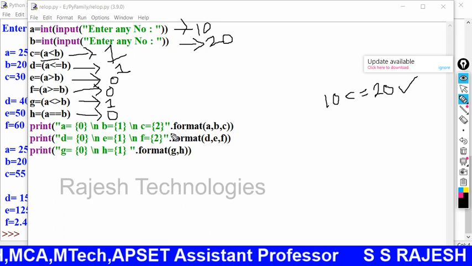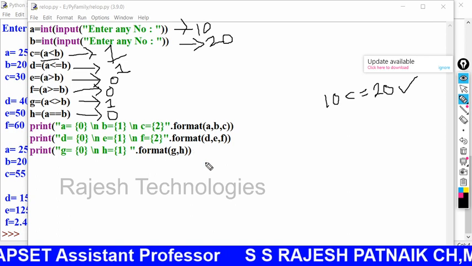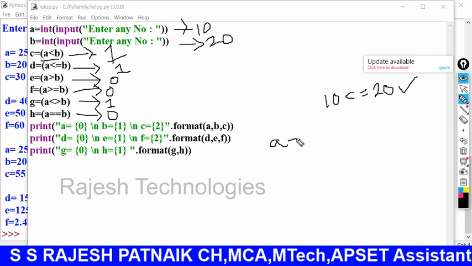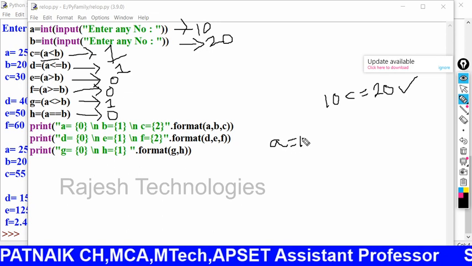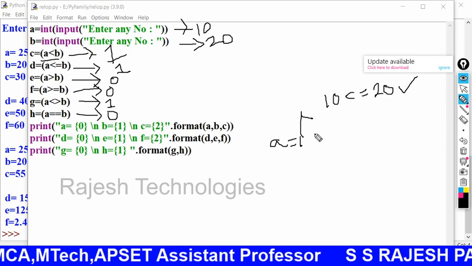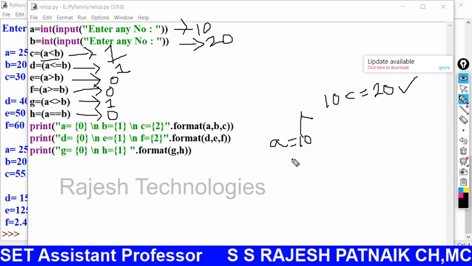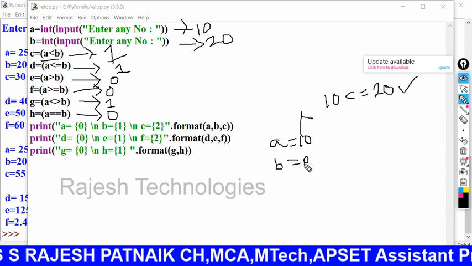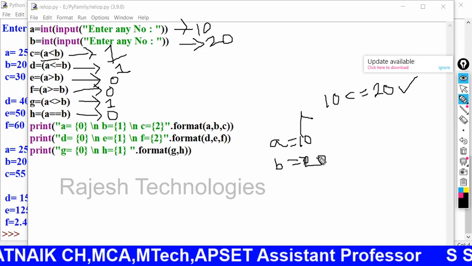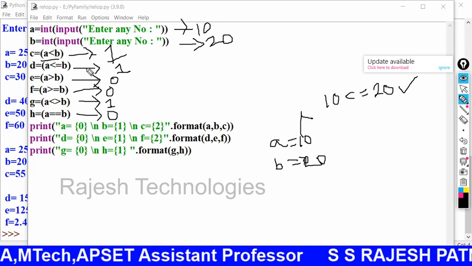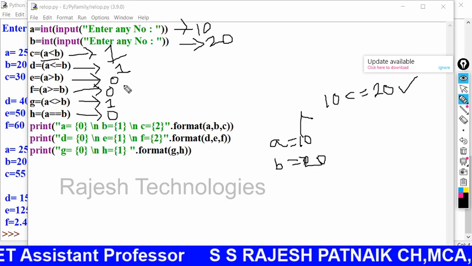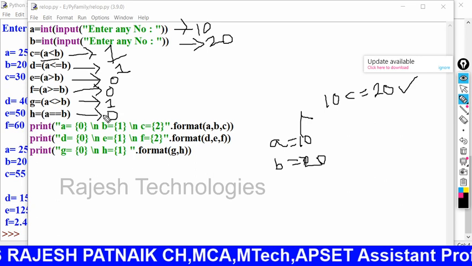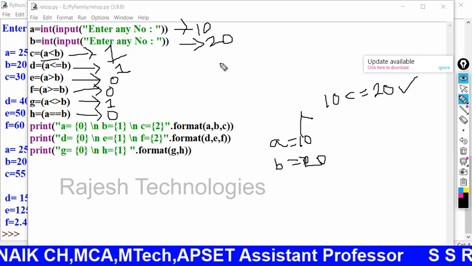So if you print all the values, then it will print a value is 10, b value is 20, and c value is 1, d value is 1, e value is 0, f value is 0, g value is 1, h value is 0. So it will give the Boolean value.